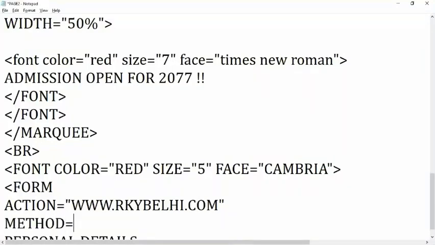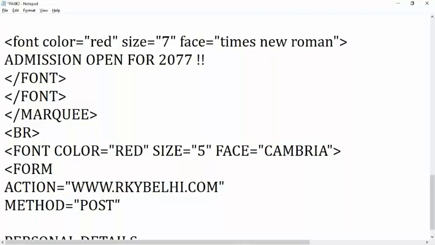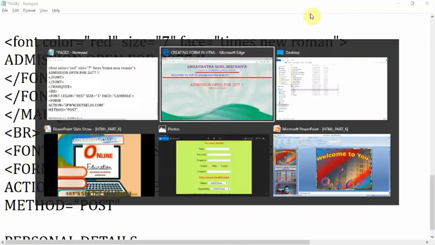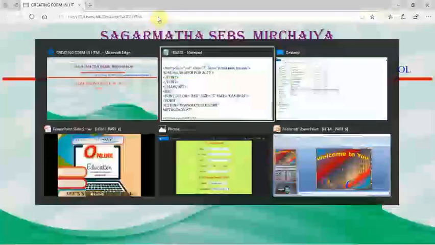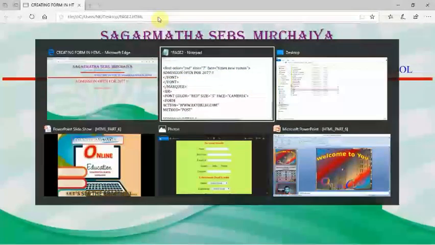For the method attribute, in double quotation, I want to give post. You can also write get, because it supports two values. If you give the post attribute, then the information will not be appended on the browser window. Our data will be sent very securely so that nobody can see our data, how the data is transferred from one form into the specified URL.